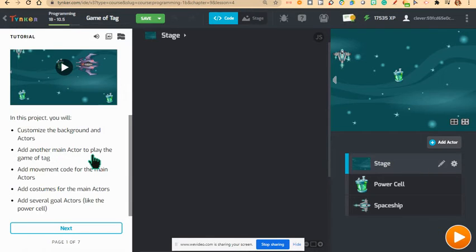Add another main actor to play the game of tag, add movement code for the main actors, add costumes for the main actors, and add several goals. Oh my gosh, this sounds like a lot, but I know you can do it. We're going to have fun. Come on, let's do this.